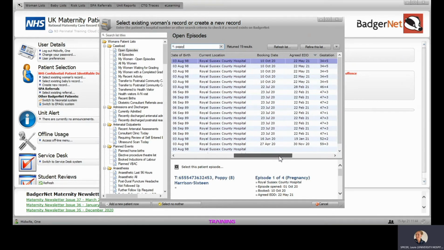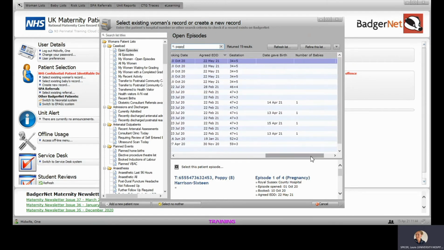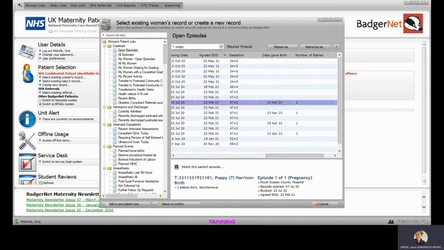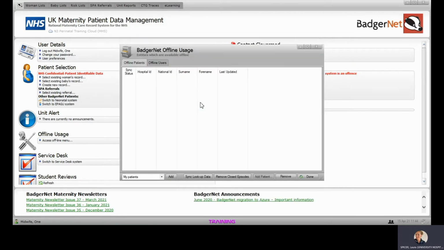You get the booking date, agreed EDD, gestation, and then finally the date they've given birth. So I'm going to select this particular Poppy who gave birth on the 14th, and I'm going to double click her record. And as you can see now, in my offline patients, I've now got Poppy 7 ready to record postnatal care. You can see I've got a green circle with a white tick. That means that her cloud and the documents on her cloud is all up to date.